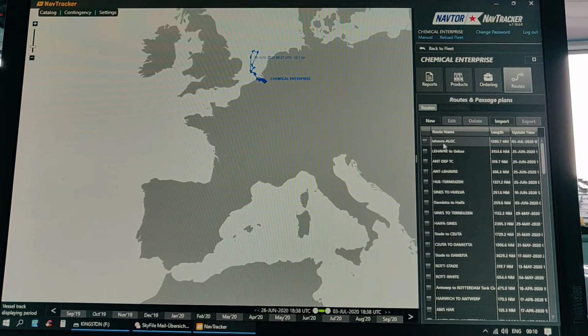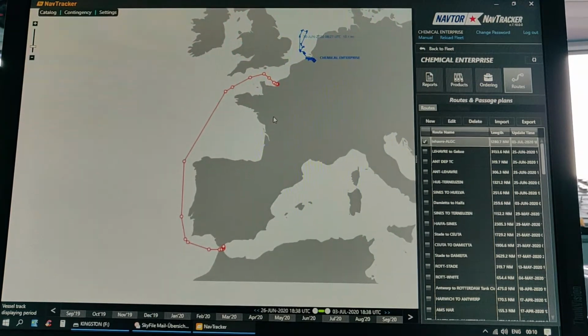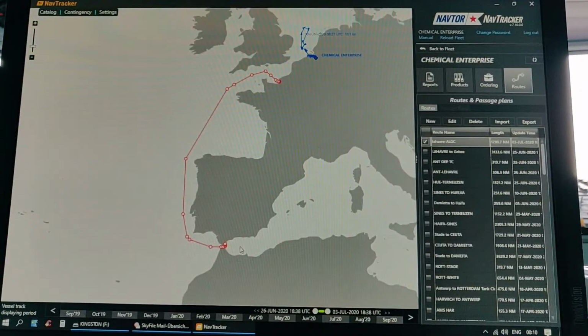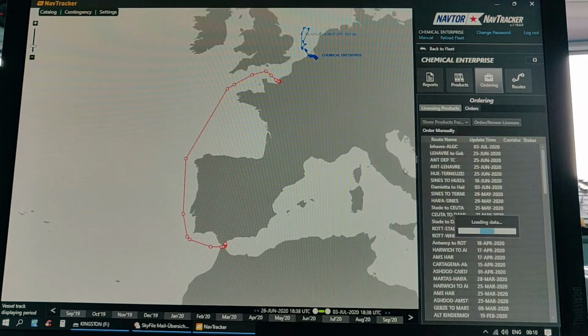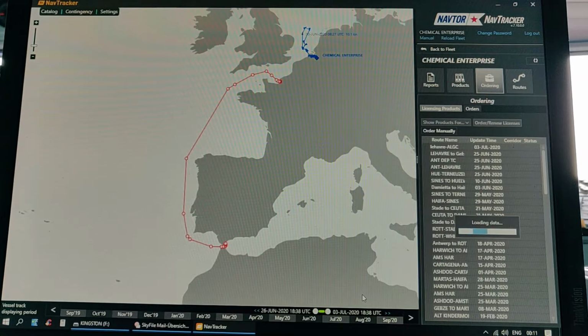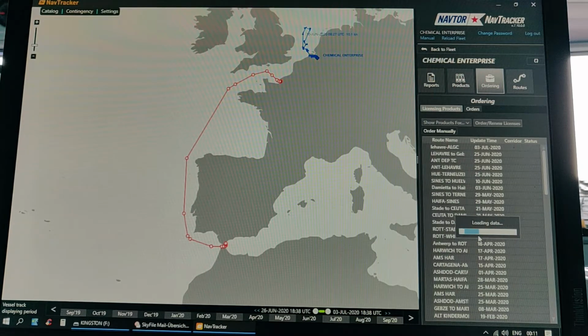So the route has been loaded here. To just get a check, you can just click over here and it will show you that this is the route that you have created. Now next what you have to do is go to the ordering section. So once you go to the ordering section, here is where you can order for the charts. Please bear with me, it takes a few extra seconds to get this thing working.